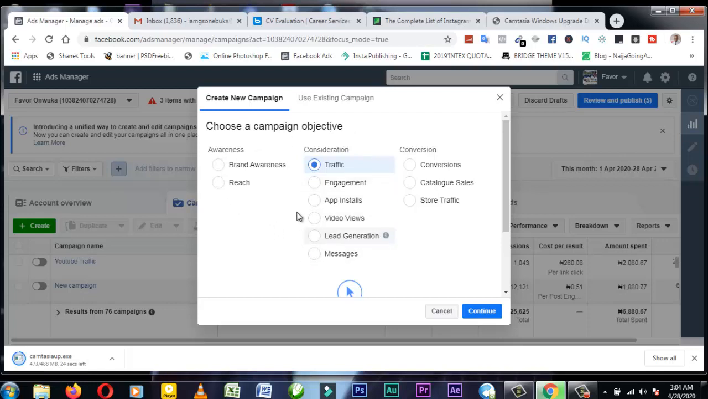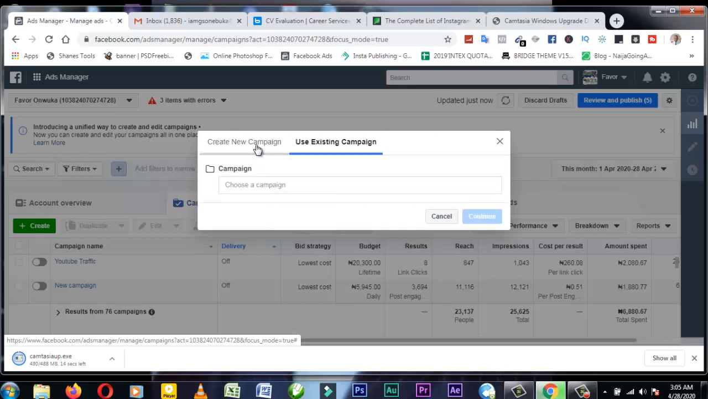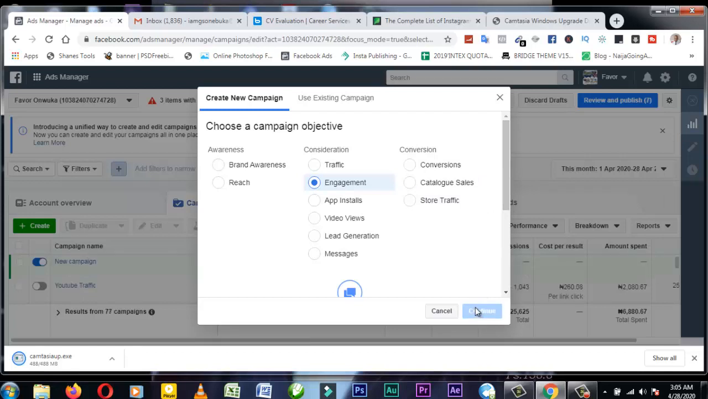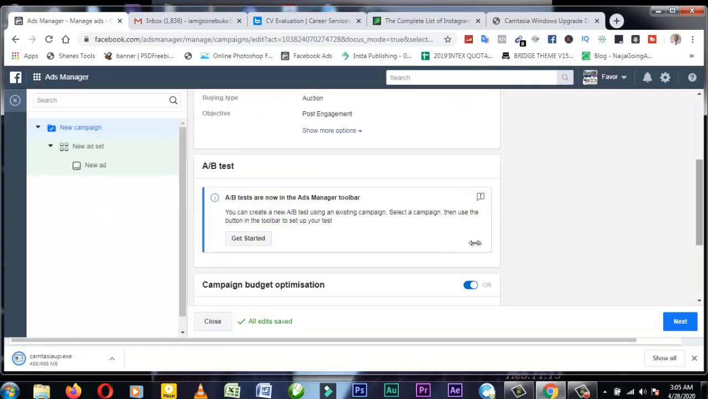And once you choose this place for a new campaign, if you have an existing campaign, you can look at the previous existing campaign and choose. And once you have this, you choose either traffic, engagement, lead generation, and more. You can now click. For example, we want to this time around do engagement, because we want to set up an engagement advert for your Instagram marketing. So you click here, and then within a short limited time it will show up. Can you see what we have here?